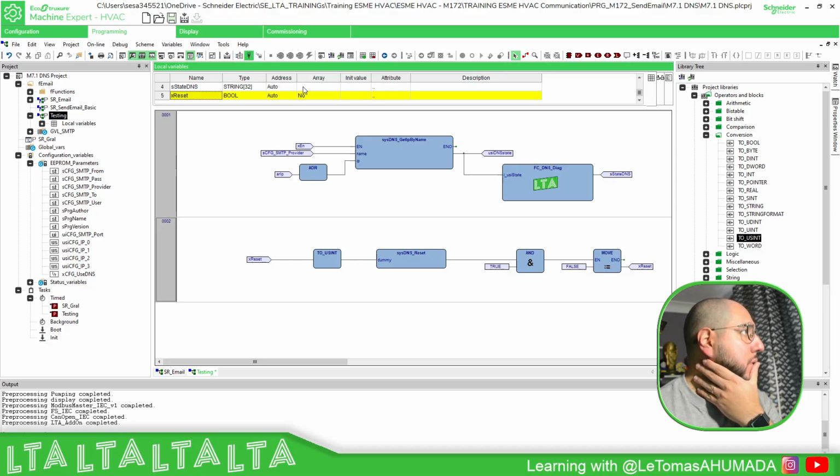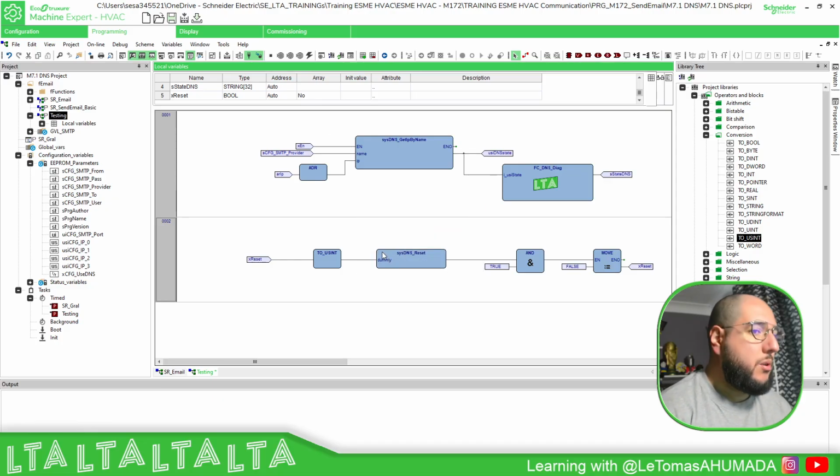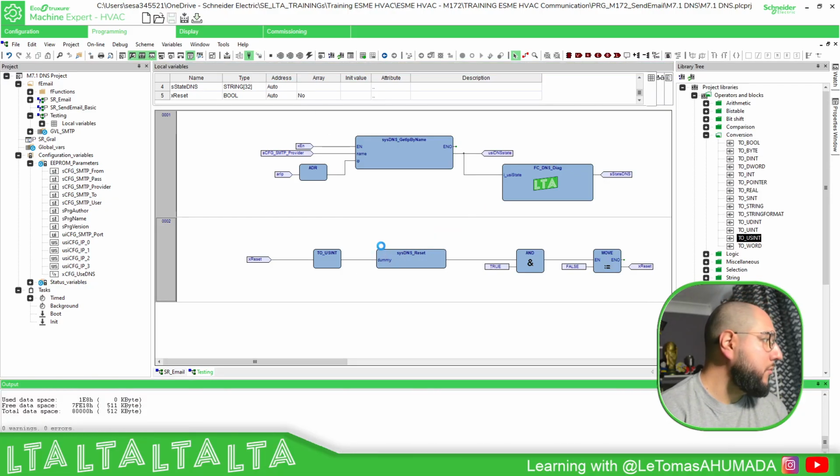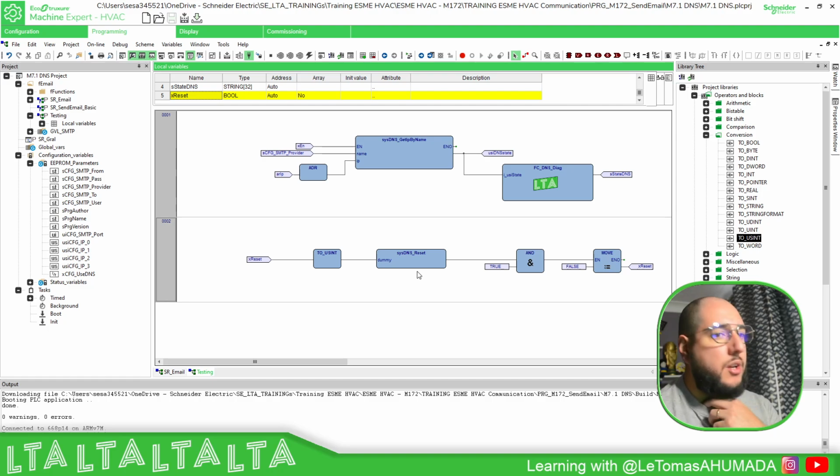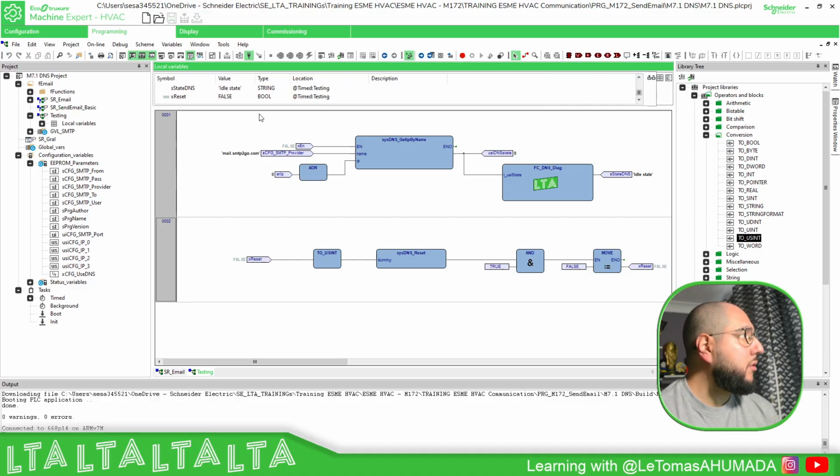So I'm going to connect to the M172 that I have here. There's a few. So the important thing here is to find the SMTP server for you to send the emails. In my case, I've been testing this one for a while, so I'm going to stick with this one. So here you can see that I have the IP address.